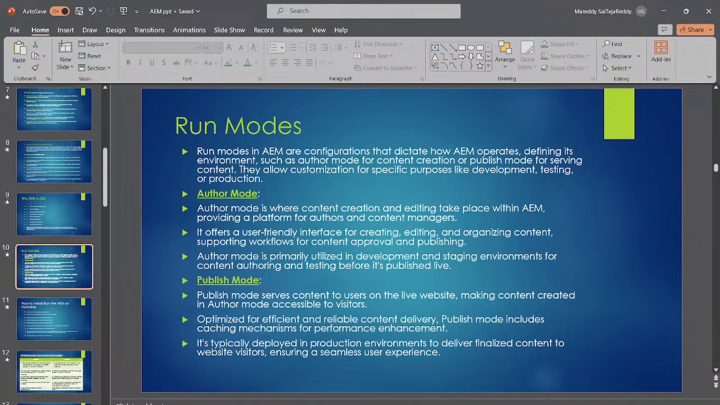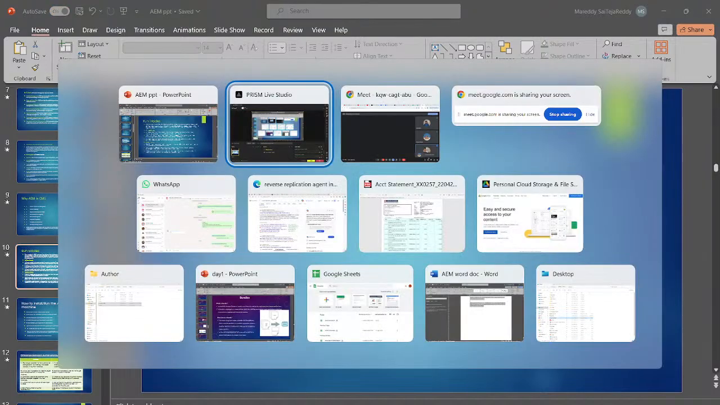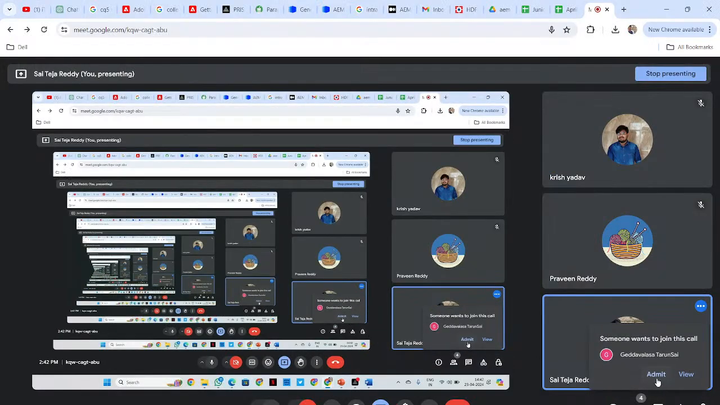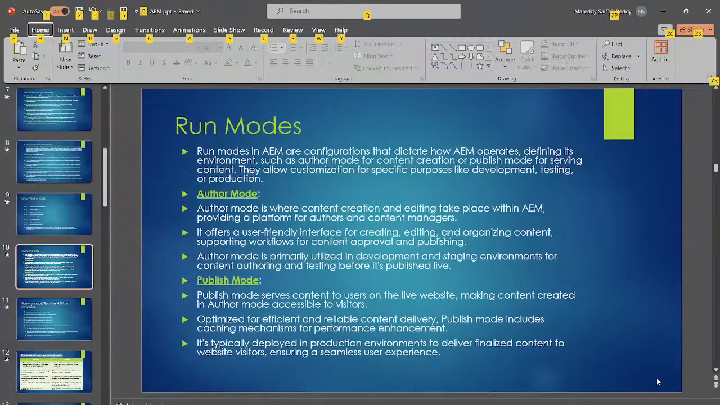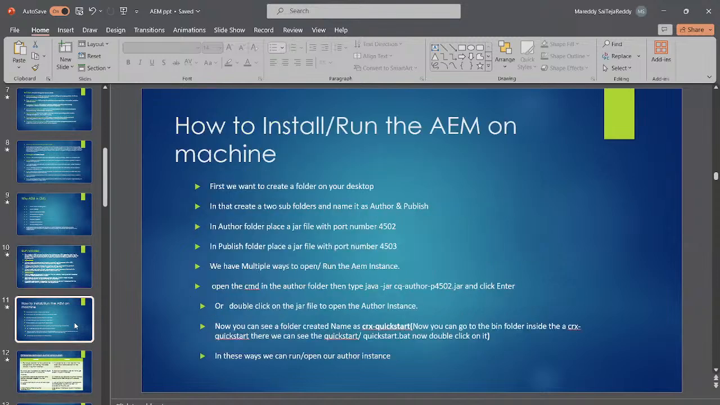The total concept is that the developer can create the content in author mode, and the customers can view the content in the publish mode. After that, how to install or run the AEM on our machine.